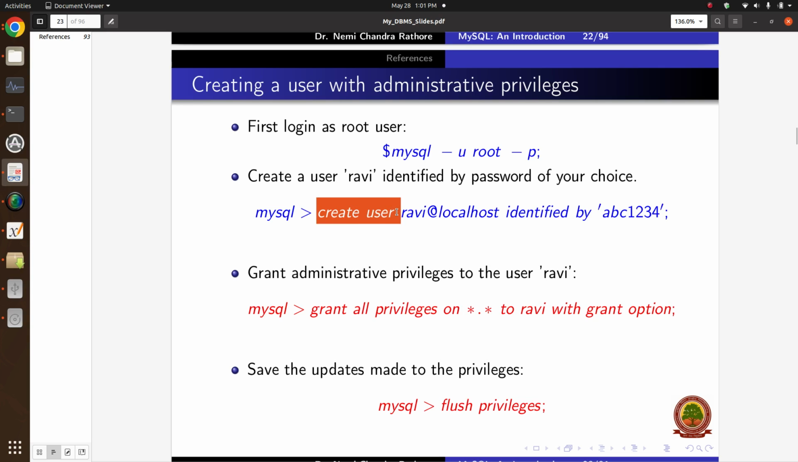So you need to use a create user command. Okay. Now it is important to remember that create user command is a command that requires root level privileges.